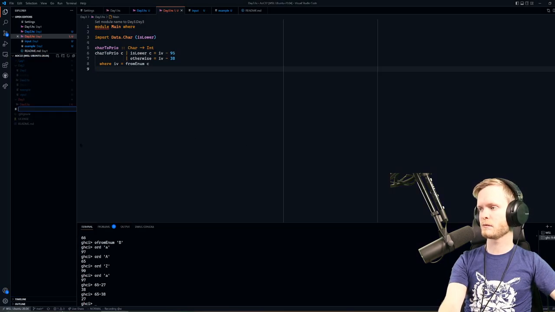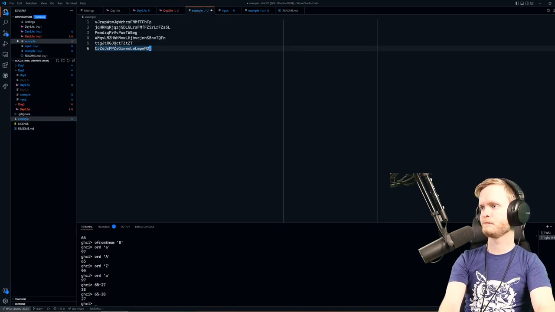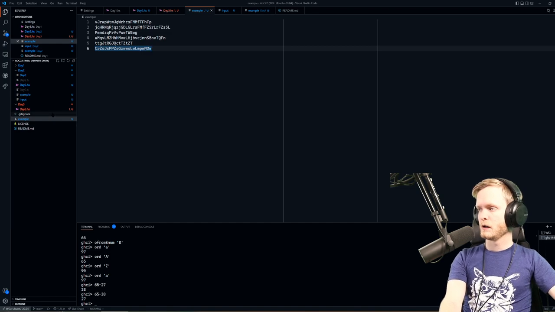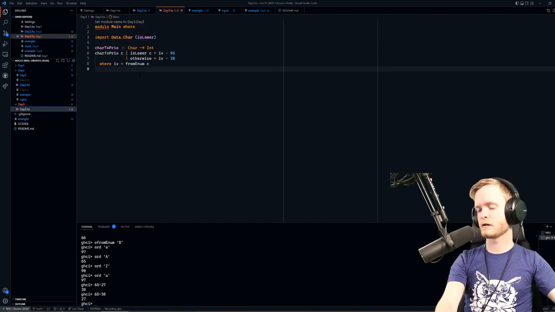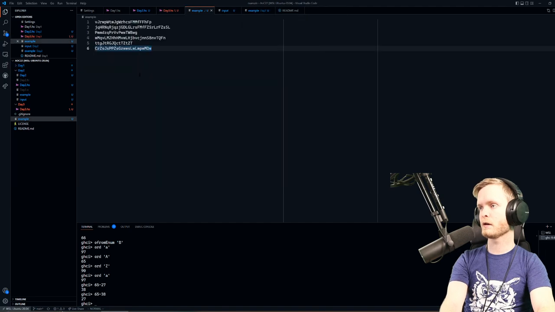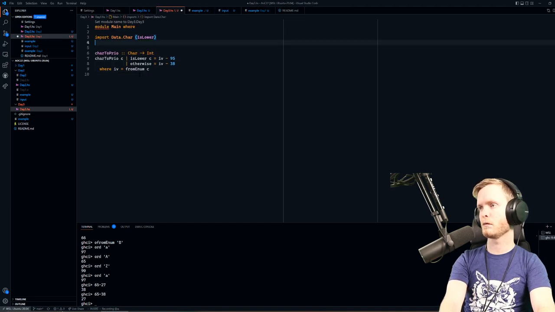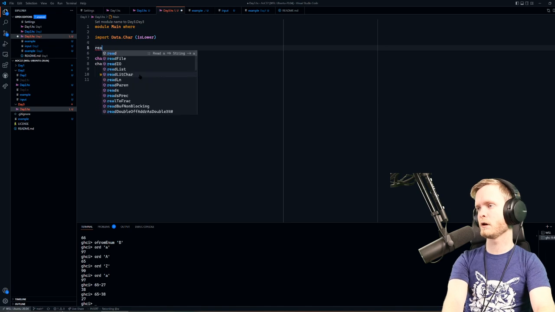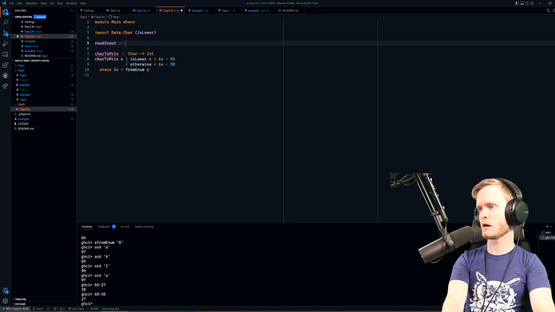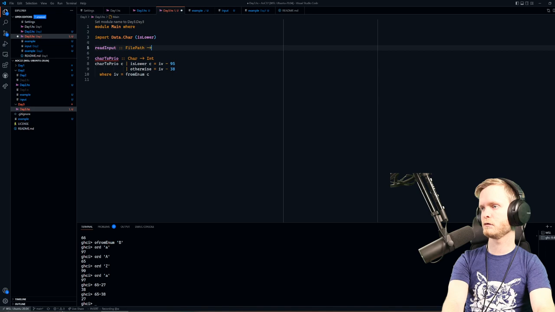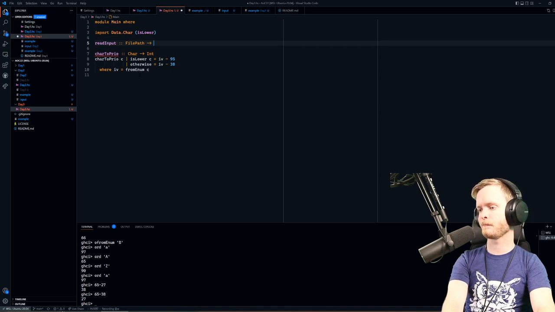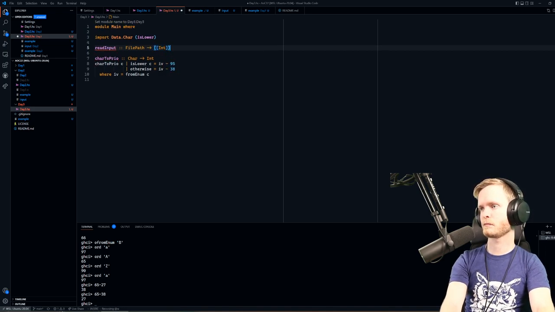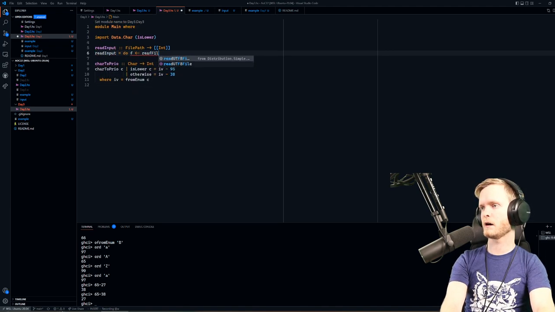Let's do it for the example. New file, example. Okay, paste it. So what I'm actually going to do is convert them to priorities right away. Read input is going to be file path to list of ints. Read input equals do f read file.